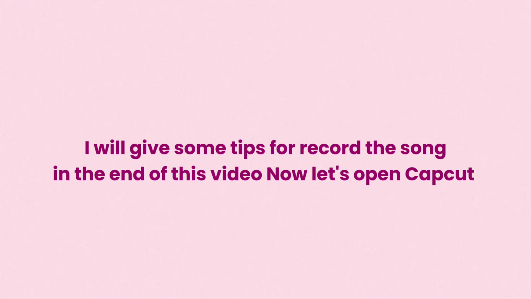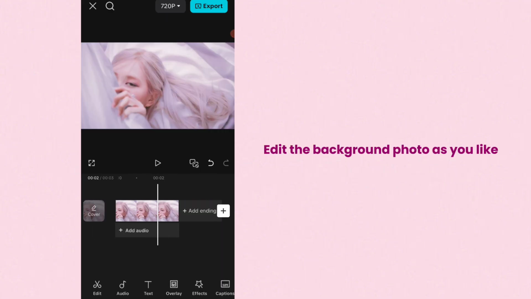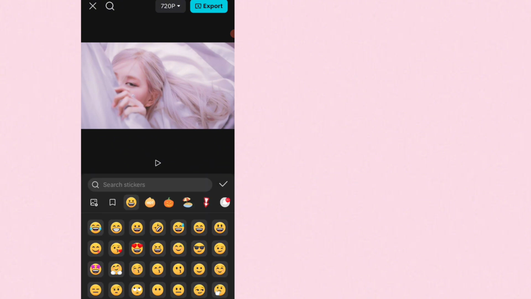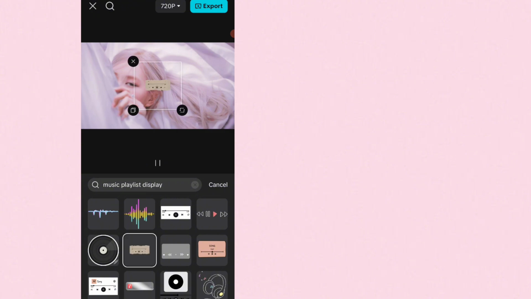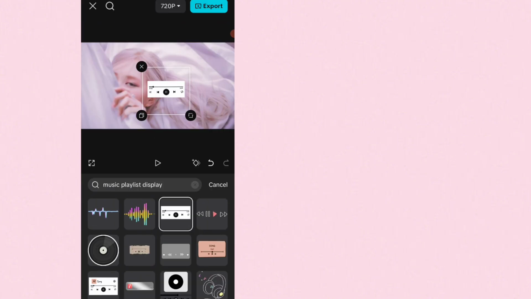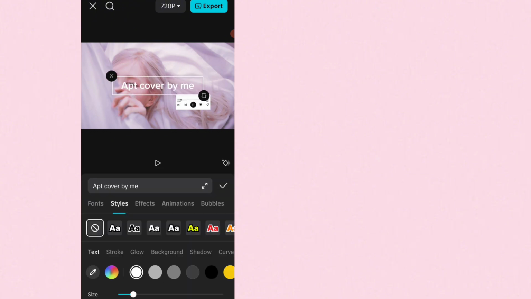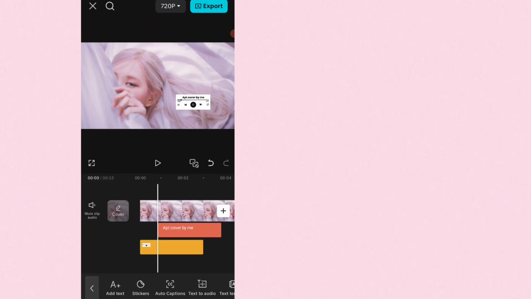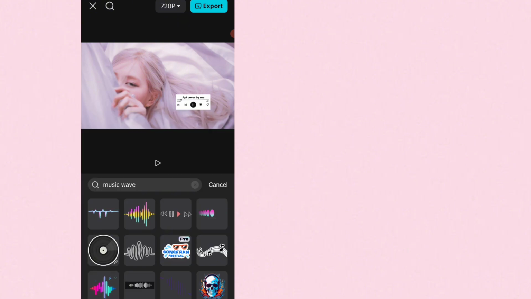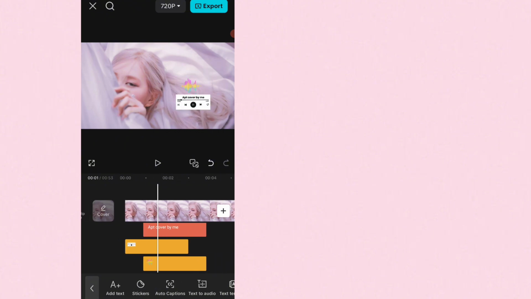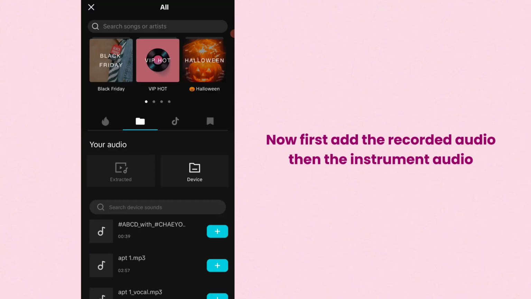I will give some tips for recording the song at the end of this video. Now let's open CapCut. Edit the background photo as you like. Now first add the recorded audio, then the instrument audio.